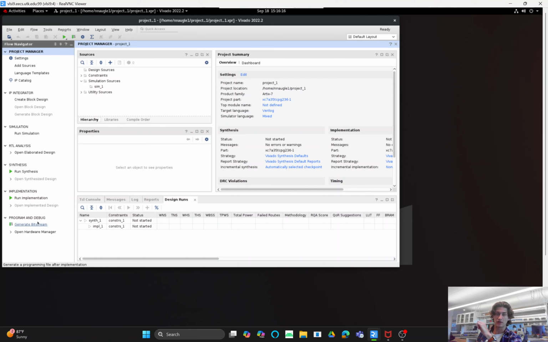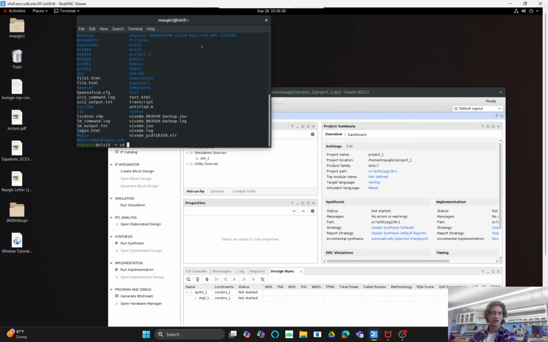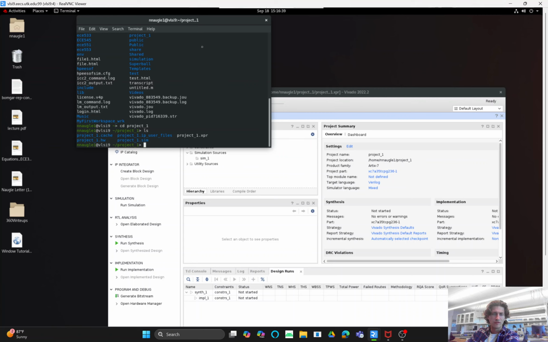Then you will have a file somewhere in this computer. So like I can do, let's see, project 1 is where it's stored, and it'll be one of the folders in here will have the bitstream file. So then you can secure copy that over to your desktop, and you can load it onto a USB drive and then plug that straight into your Basys board, and it'll be good to go.